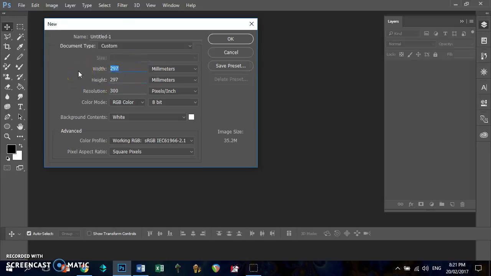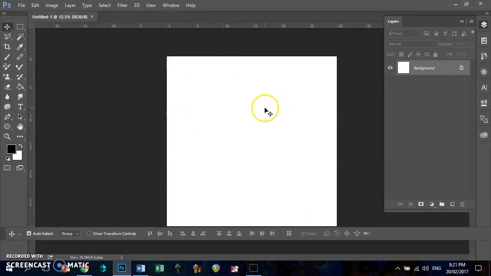I mean, it could be anything. Let's make it 300 by 300. It doesn't really matter, as long as it's square. So now we've got a nice, high quality, blank squared document.